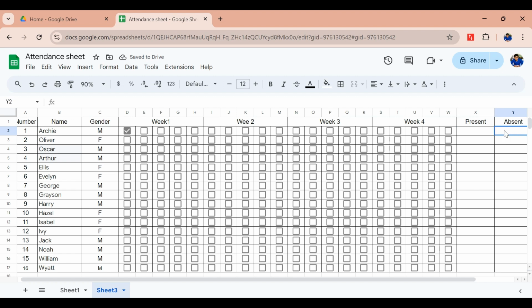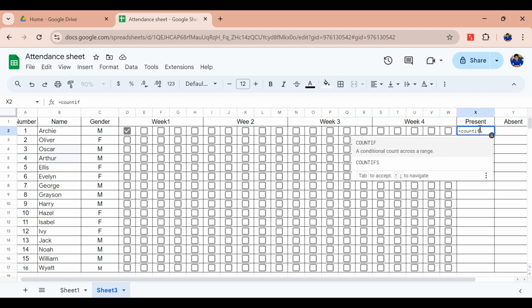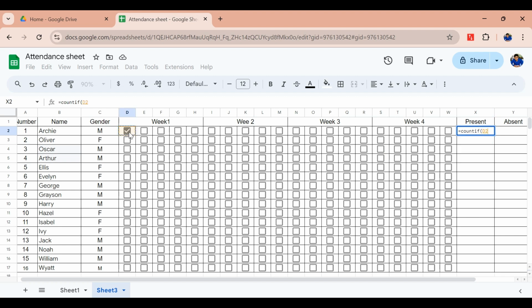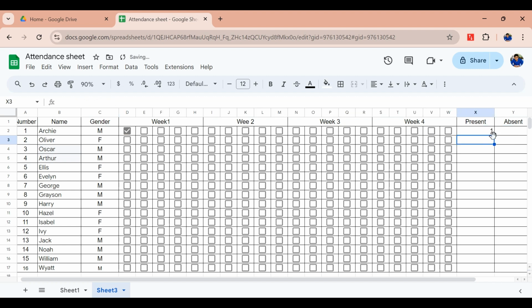Now start writing the formula. Write equal, COUNTIF, open the bracket, select the checkbox row, comma, then TRUE, and close the bracket. So now you will see that it counts when you check the checkbox.